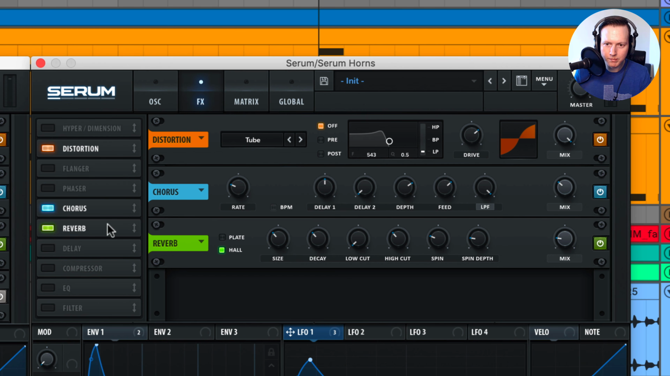Let's go ahead and turn on reverb. Turn down the size. Turn up the low cut. Turn down the high cut a little bit. And we will turn up the mix.